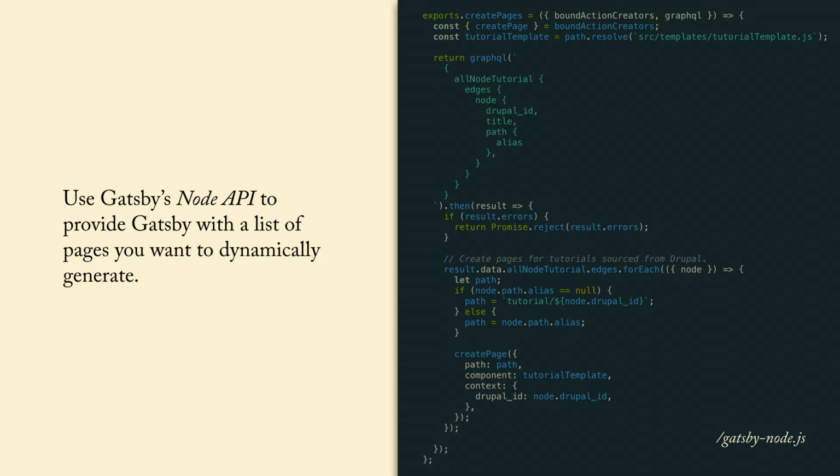This is a little bit confusing if you're a Drupal developer, because Gatsby refers to items of content as nodes, and Drupal refers to items of content as nodes, but kind of in different ways. Also, Gatsby uses Node.js for the programming, so its Node API is the Node.js API that you use to create Gatsby nodes.